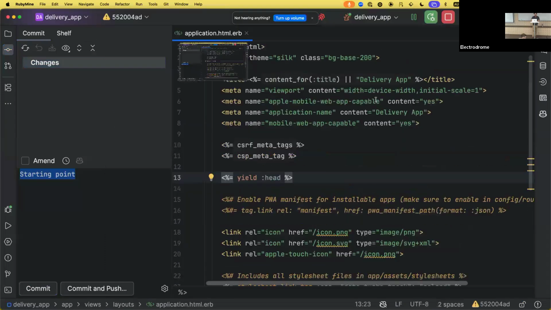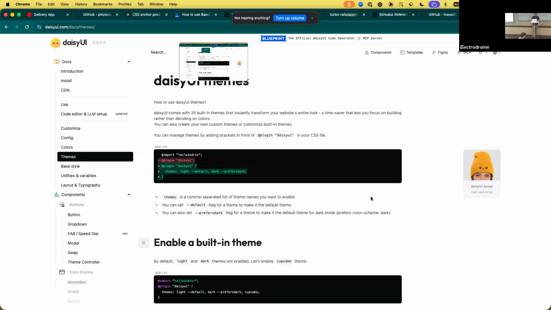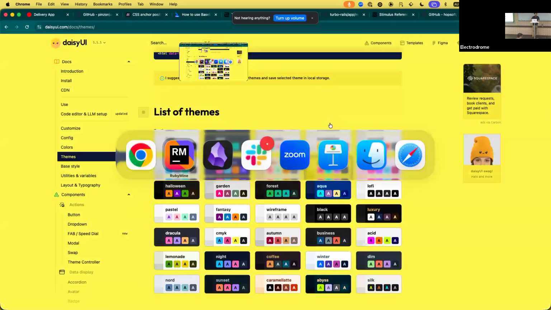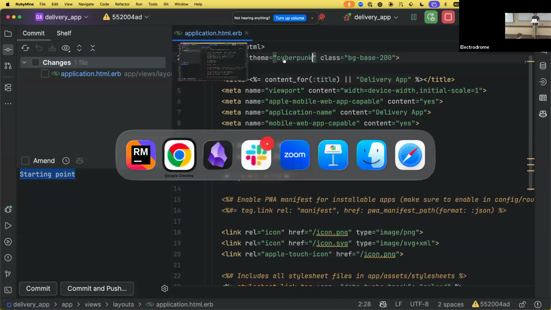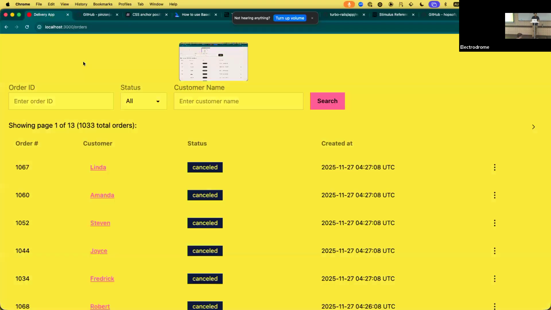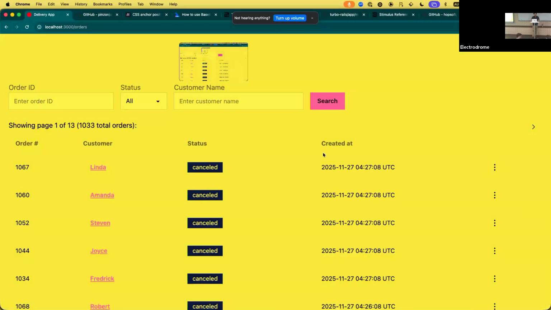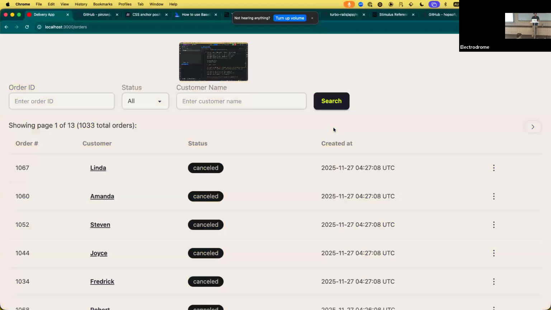Just because we said Daisy, Daisy, let's have some fun. Daisy UI has a bunch of themes that are built in. So if we wanted to make our app look cyberpunk, then we can say cyberpunk. And then, I mean, it's nice. I just have to say thank you to whoever said that. Okay, that is a bit too intense. Let's go back to this.